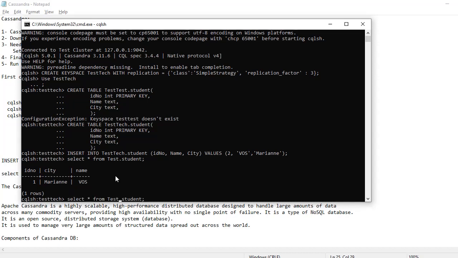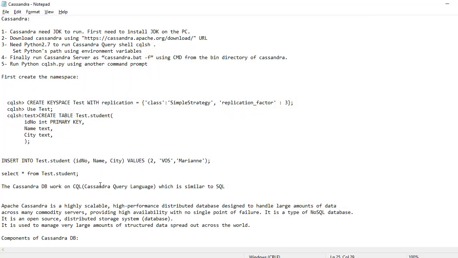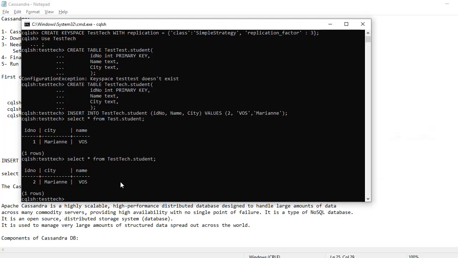Actually, in the testtech keyspace I have already kept the same data, that's why it comes like this. So we have inserted the record with the values, and that's printed as it is. So that's all for today.